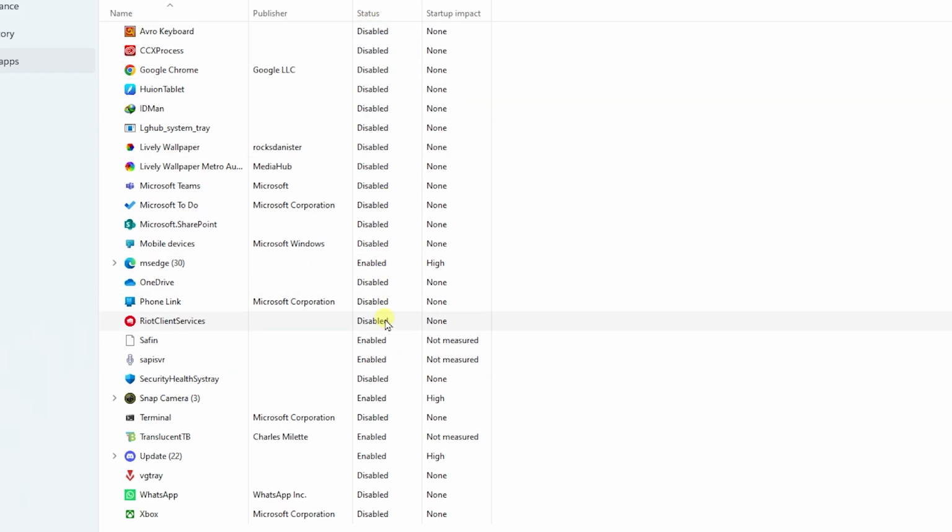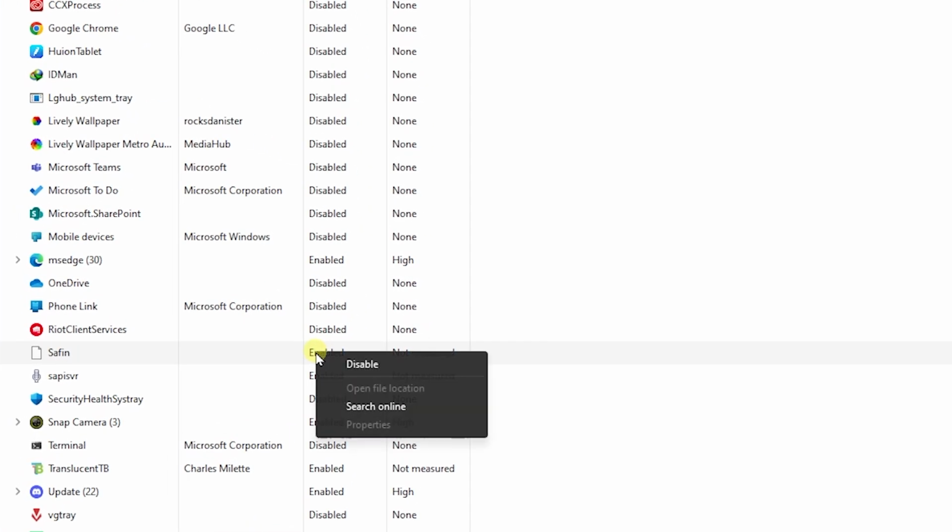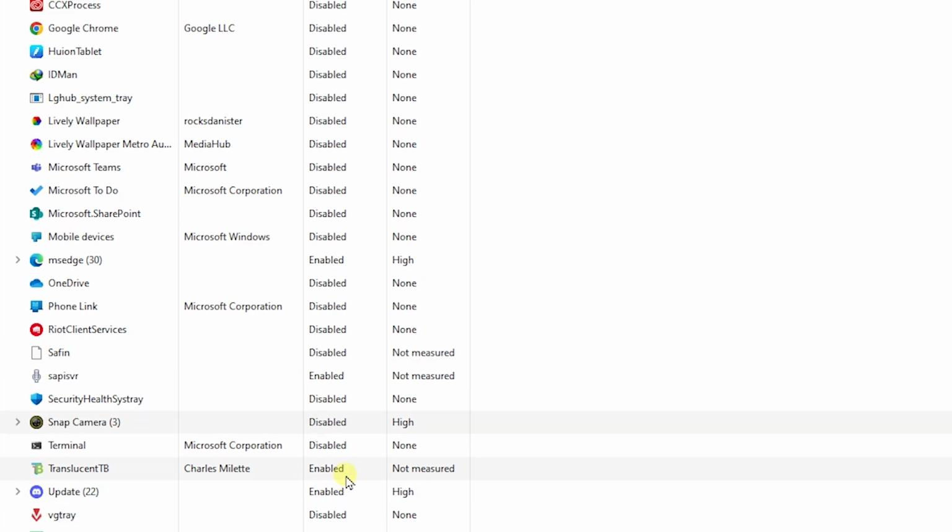The startup apps which have the enabled option right after the status will start when you turn on your PC. If you don't want to start this application when you turn on your PC, then simply right click with your mouse and tap on disable. That's how you can simply disable or stop apps from opening when turning on PC.